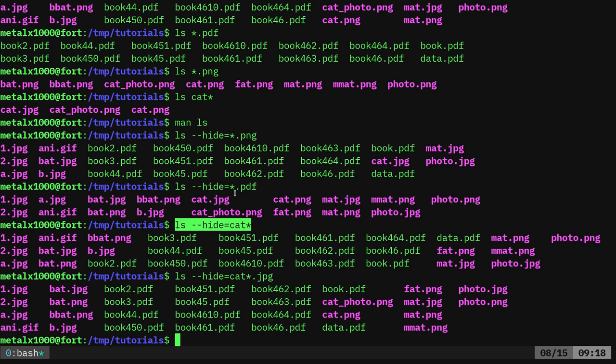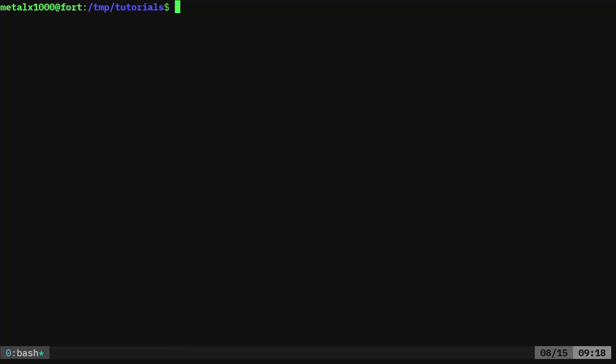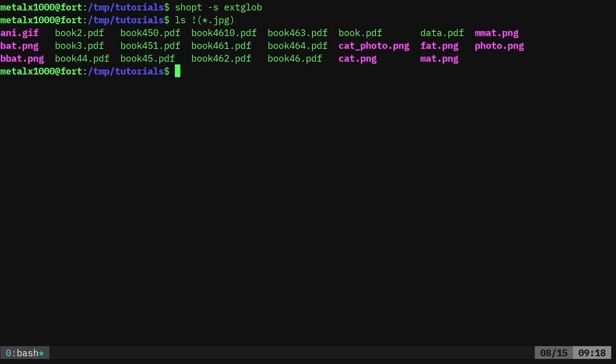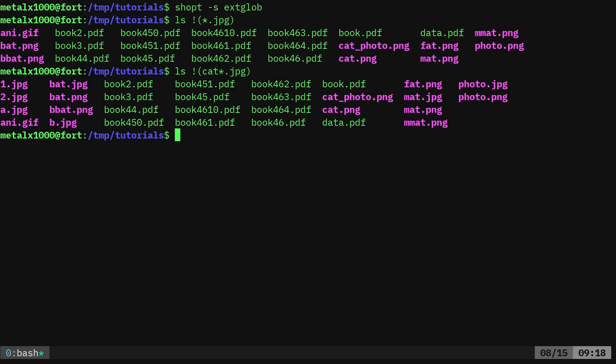But real quick, I'll touch on another thing that I probably should do a whole video on, and that is called globbing. So to enable globbing in Bash, we're going to type in shopt -s extglob. And once you do that, now globbing is enabled. So what we can do here now is we can do ls, and then an exclamation mark, and then inside parentheses here, say dot JPEG, and it will ignore all dot JPEGs. We can say ignore all cat JPEGs, and it will ignore those.